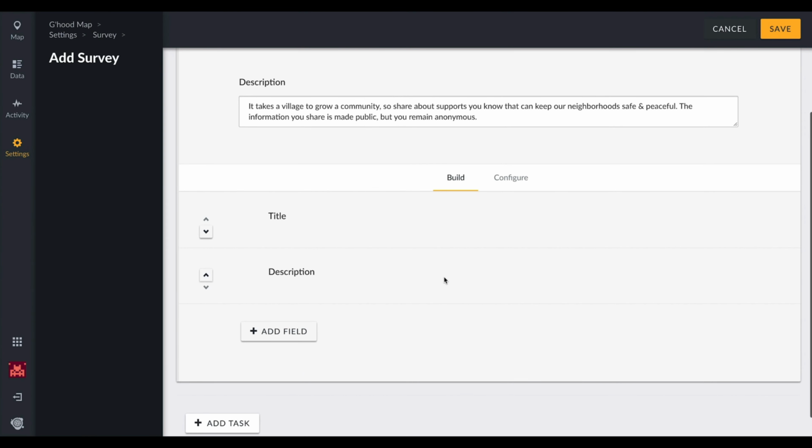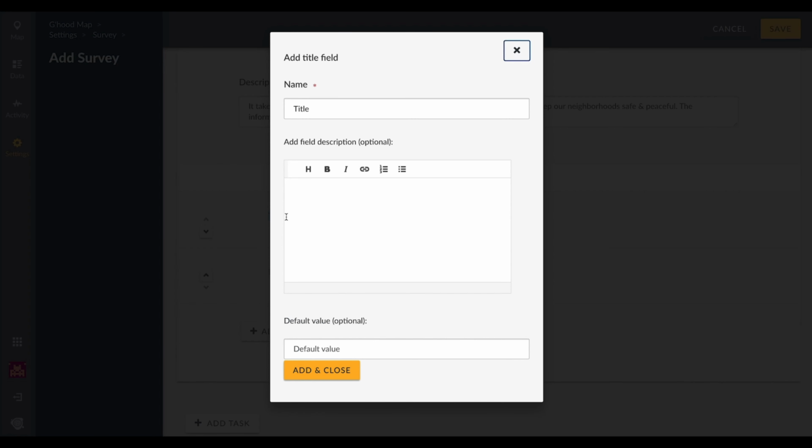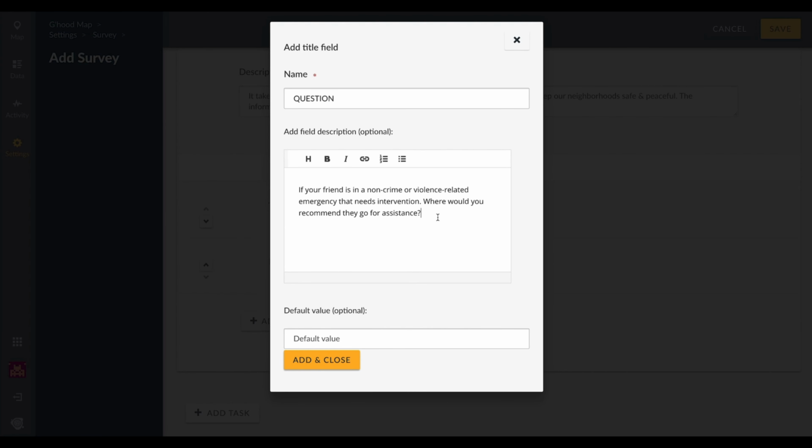As I scroll down here, I'm going to click on this title, and that will give me an opportunity to change that into a new thing. So what I'm going to do is, instead of title, I want to start with a question. I pose the question: if your friend is in a non-crime or violence-related emergency that needs intervention, where would you recommend they go for assistance?